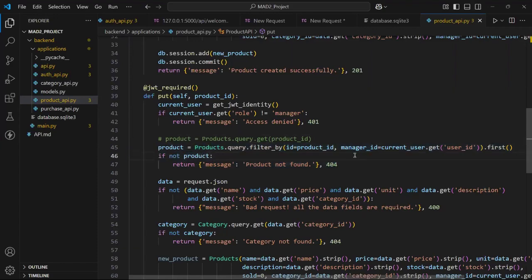So a manager can only edit those products which the manager has created by himself. Okay, he cannot edit some other manager's products. So it's like, say Tata has their products on Amazon and Reliance has their products on Amazon. Now Tata's product manager cannot edit the products of Reliance. Okay, he can only edit the products he has created. Fine.